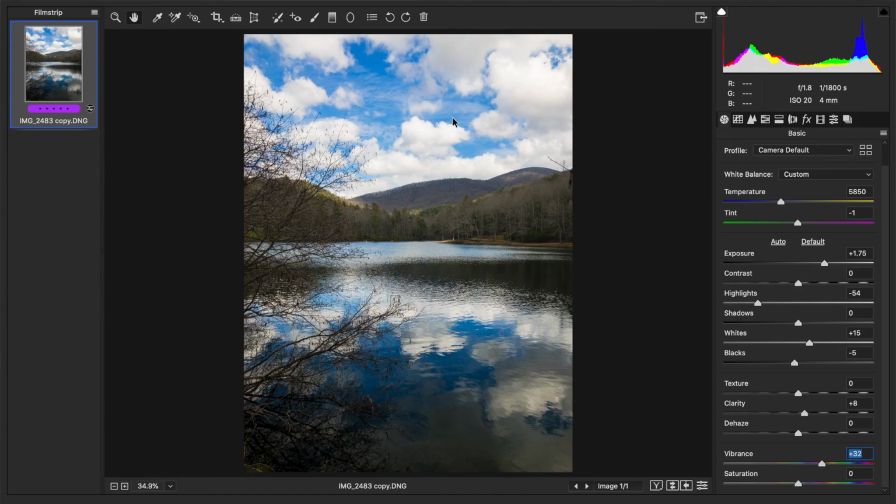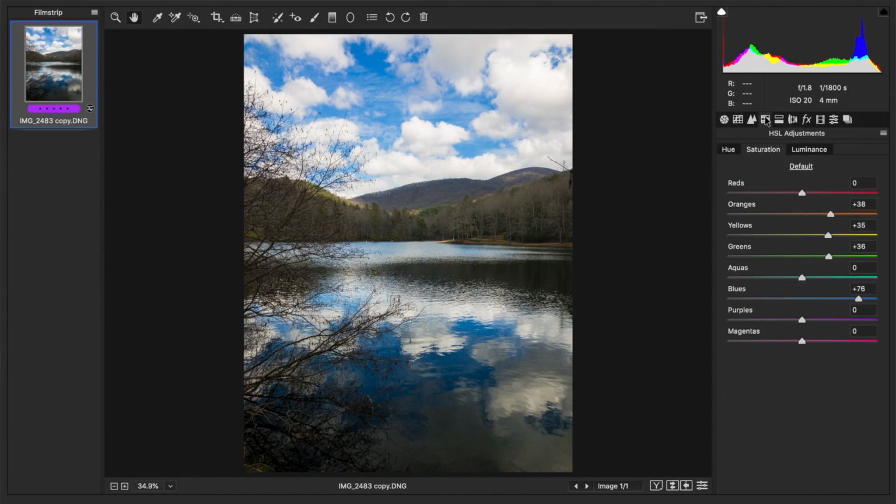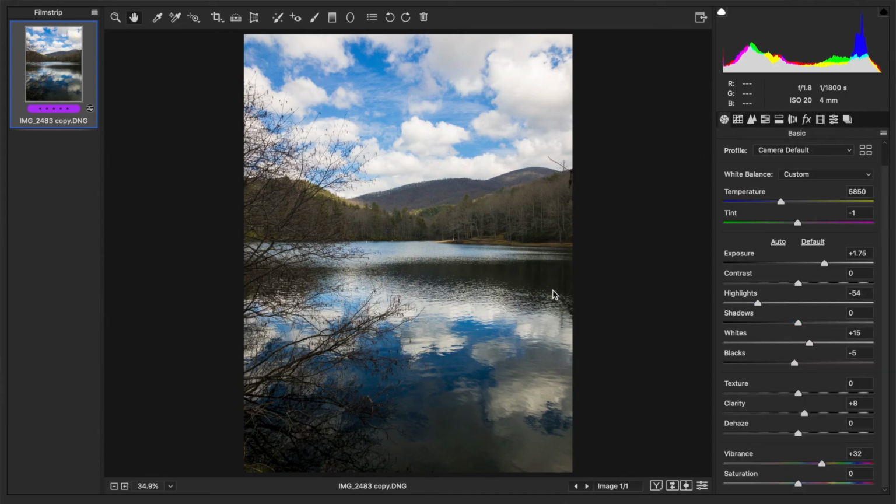I think I like the way it increased in here. I think I may have done the blues too much. Let's go back to our hue, saturation, and luminance, and we'll pull off on those blues ever so slightly there. Yeah, about right there. So, okay. And then just a couple of final touches, and I think we're done here. It was really easy to do this.